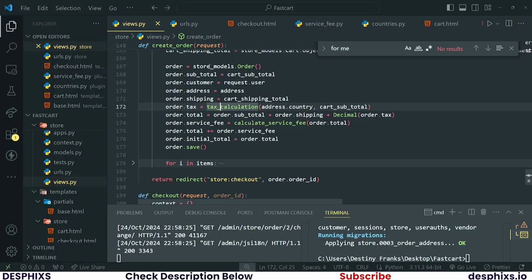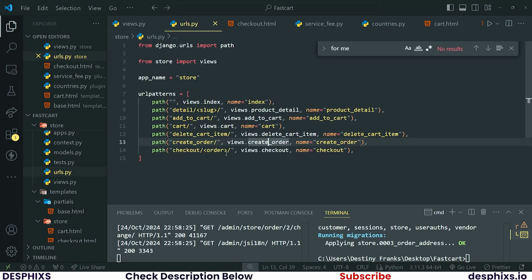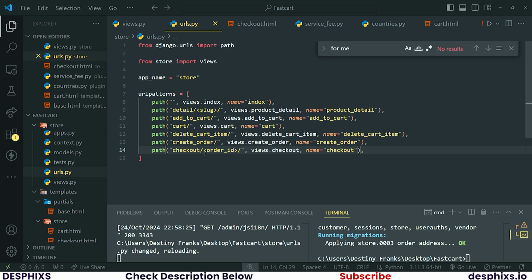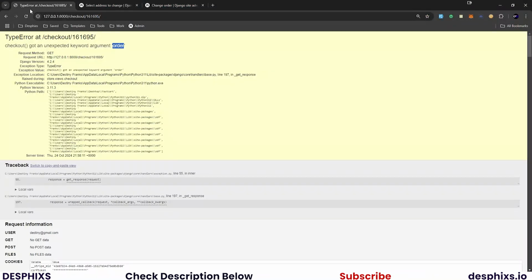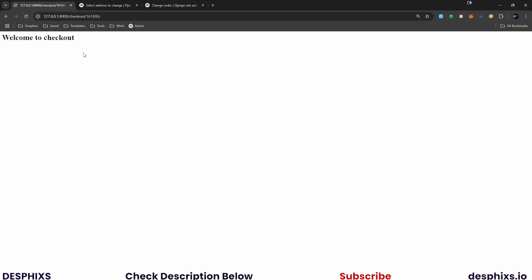Let me see what's going on. So in the URLs, this should be order ID. That's the problem. Okay. And after you change that to order ID and reload this page, there you go. Welcome to checkout. So let's go ahead and set up the checkout page real quick.